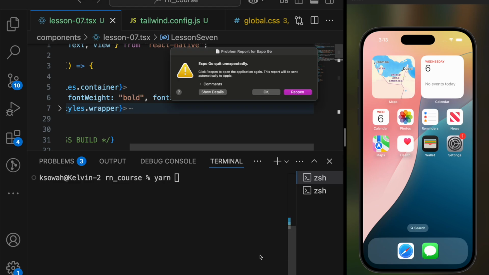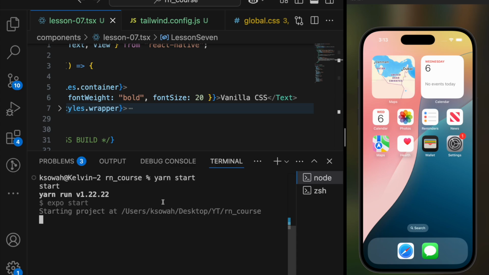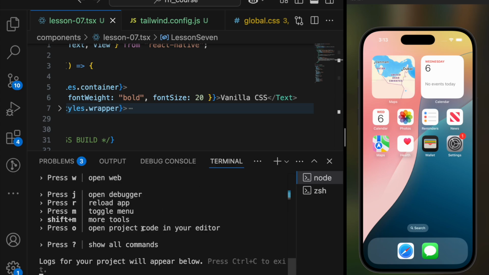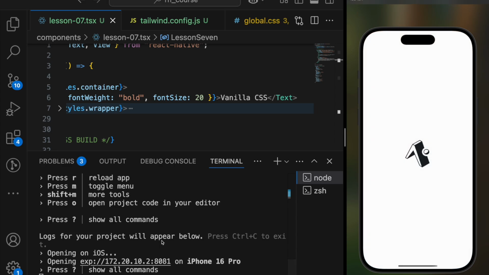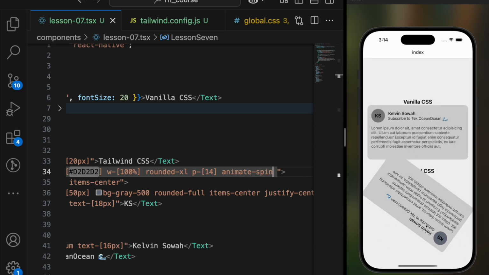See, yarn start. Now your app might break or something. You can just restart the app. This happens sometimes when you're using React Native. So we restart the app, and you can see the animate spin is working.